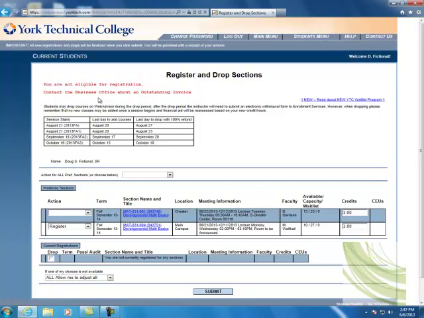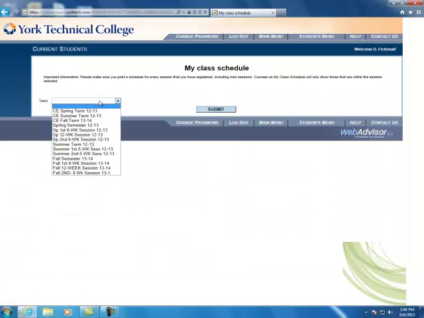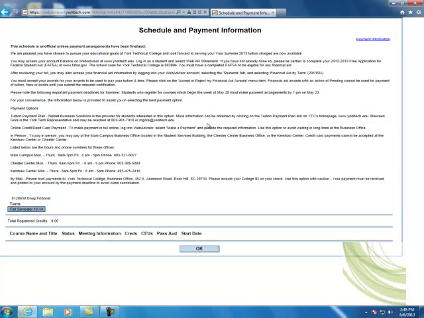To confirm that you have registered for classes, go back to the Student menu, and under the Academic Profile, choose the option that reads My Class Schedule. Select the term, once again, that you're interested in seeing the class schedule, and scroll to the bottom. You will see the classes in which you have registered for. If you do not see classes listed, then your classes have yet to be registered.